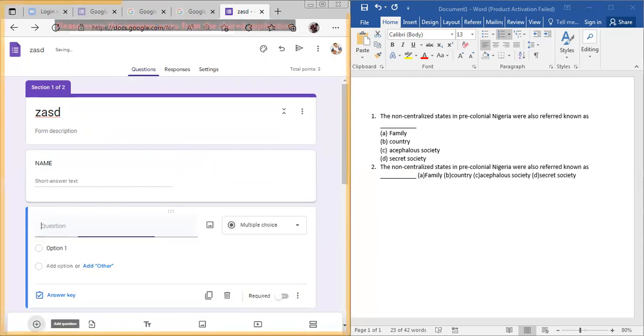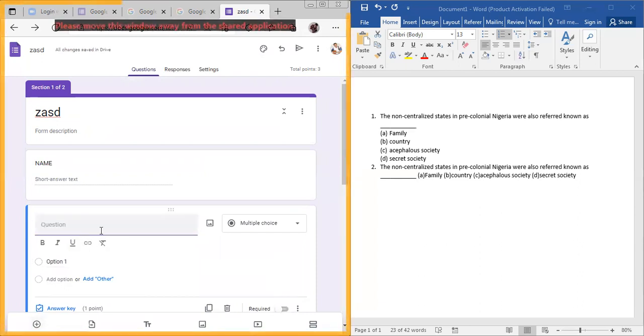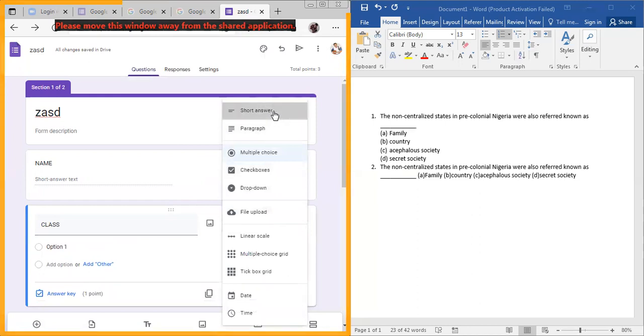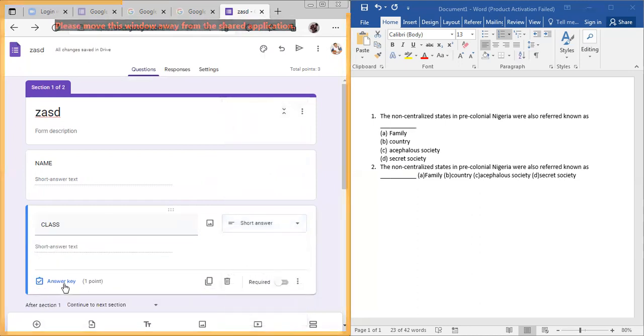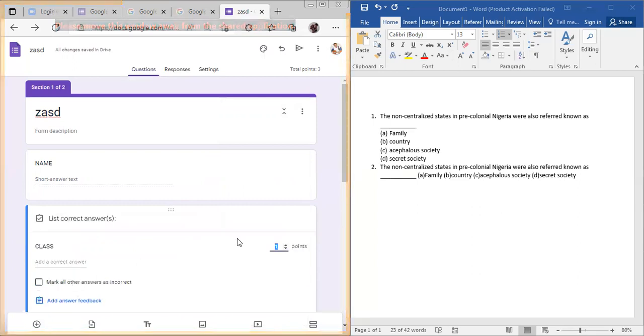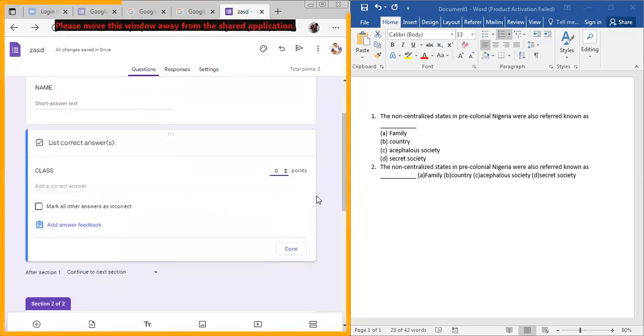Then you add another one, class. Once you type class, it automatically makes it a short answer. But if it doesn't, then quickly go to the options and make it a short answer. Then don't forget, go to the answer key and make the point 0, so it doesn't add to the score. So when the students write their class, they are not awarded any mark. You can see here, I say after section 1, continue to the next section.